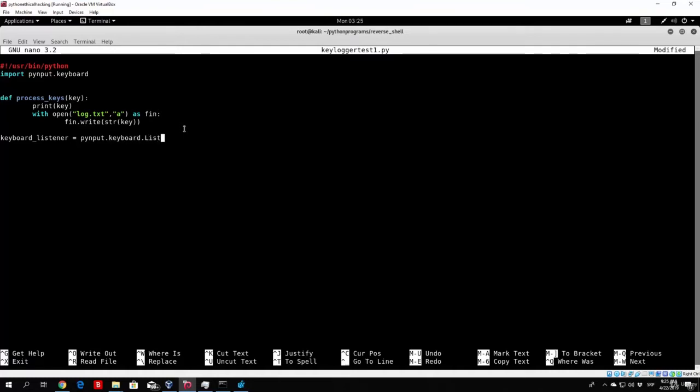pynput.keyboard.Listener, and right here on_press equals process_keys. And all we need to do is with keyboard_listener, we need to join the keyboard listener. So same as in the previous video, nothing new right here.